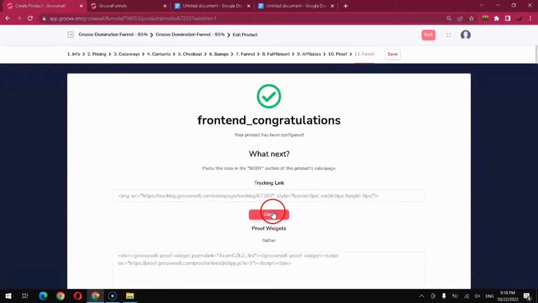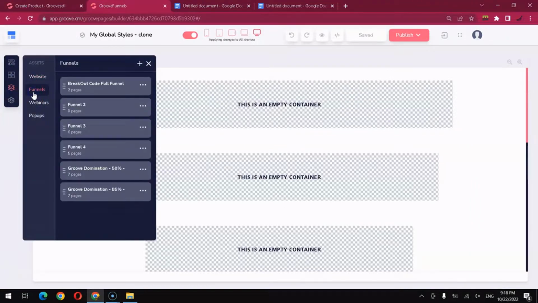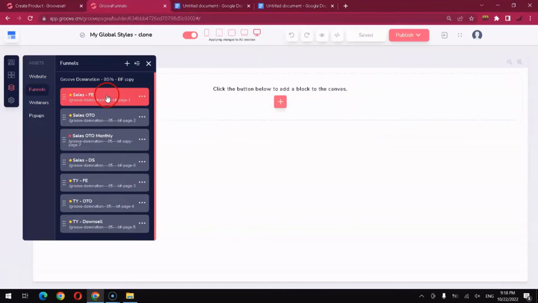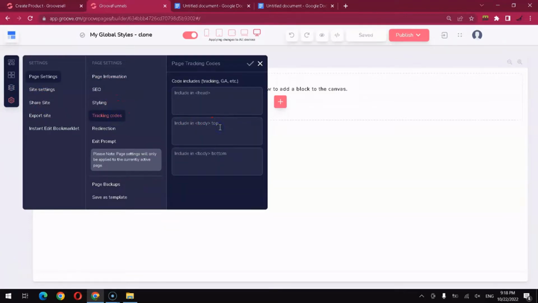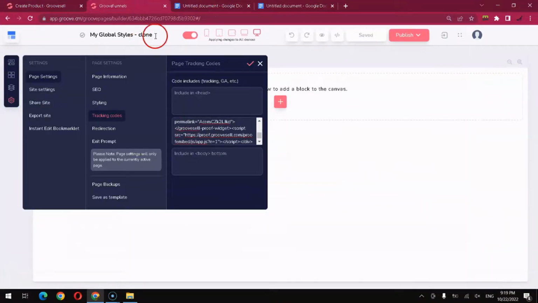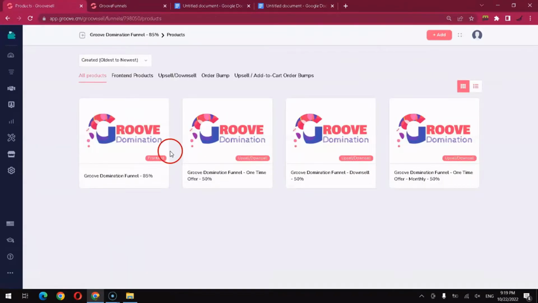Now go to finish, and just copy the tracking code. Go to your funnel, go to assets, funnel, 85% funnel. Okay, go to the front end sales page, go to the settings, tracking codes, and paste the tracking code in here. Okay, and I want to grab the proof widget code, copy it and paste it in here. Now I want to save it, save also. Now go back, I click on save again and exit. Now the front end is done.